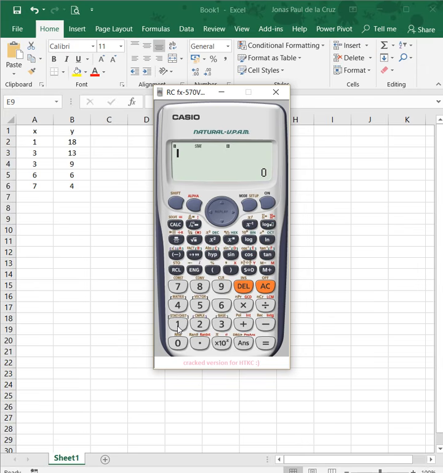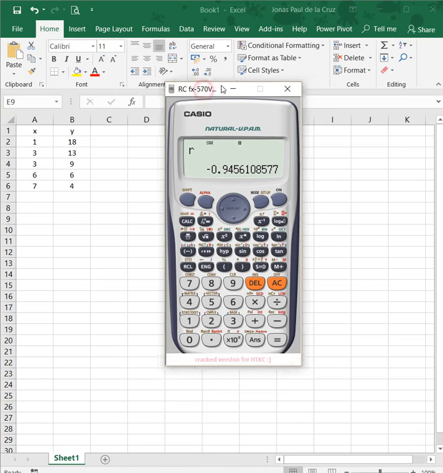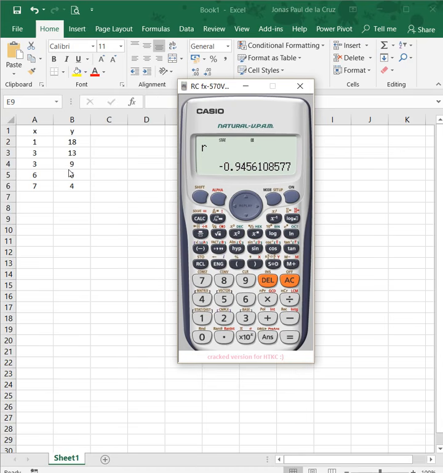Okay, so I'm going to press 1, and then I'm going to choose regression, that is 5, and I'm going to choose R, that is 3, and then equals. Okay, so that is the value of the linear correlation coefficient. R is negative 0.9456.